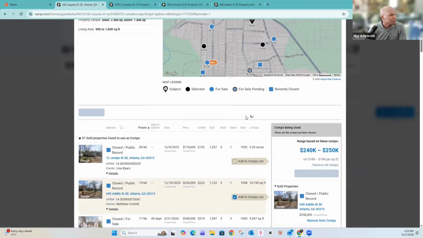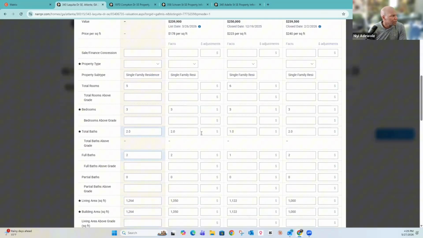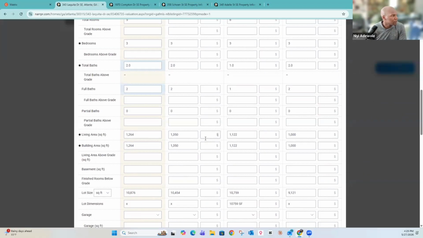I'm going to update the valuation. We're going to adjust the comps. And so we're all at 3-2. Now we're going square footage, right? So this is about 100, we'll call it, I'm going to round it up. So it'd be minus 5,000.